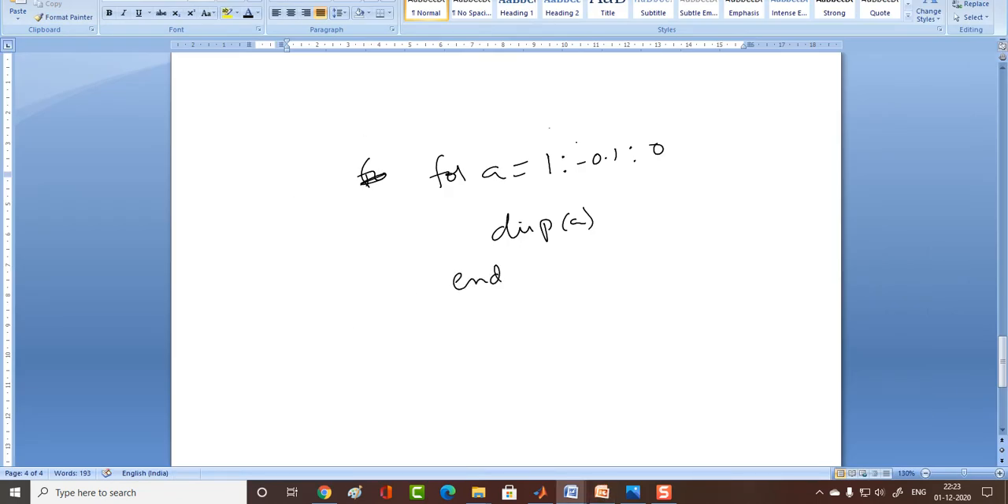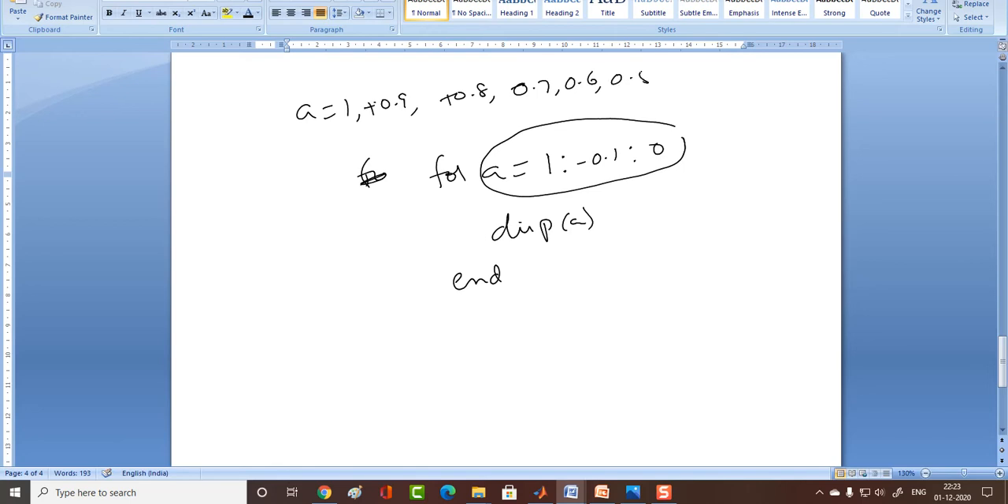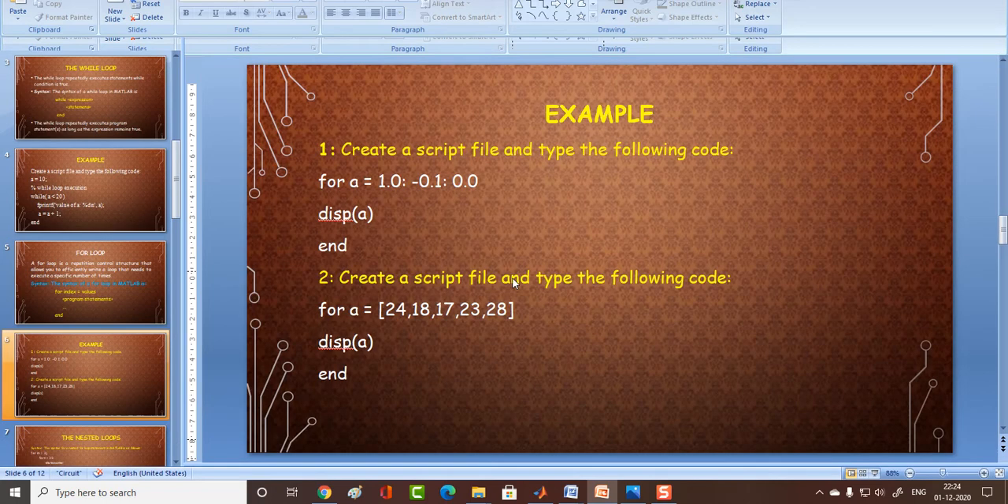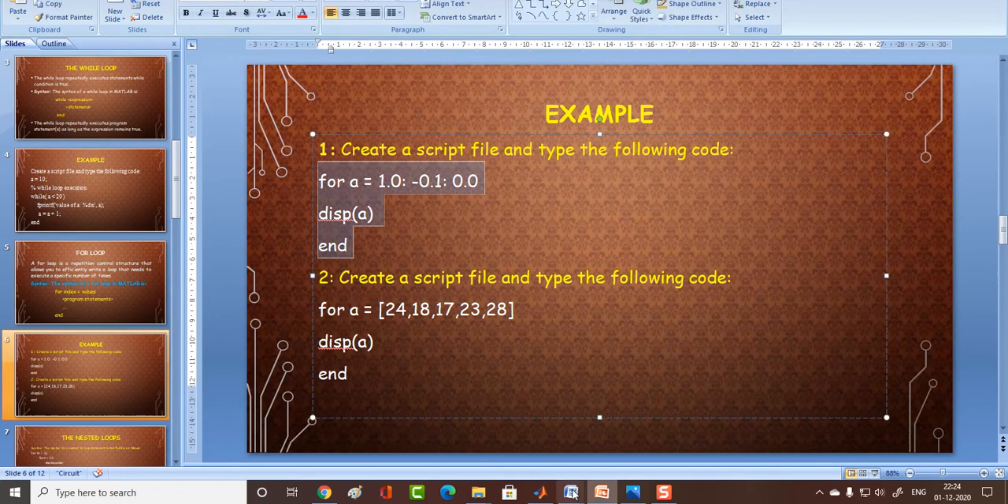What is the meaning of this one? What are the a values? a equals 1, 0.9, 0.8, 0.7, 0.6, 0.5, a decreasing sequence with minus 0.1, 0.3, 0.2, 0.1, then 0. So when a equals 1, display a gives 1. Then again repeat the same loop for a equals 0.9, then it prints 0.9, 0.8, 0.7 up to 0. Very simply we can write the program. Just for understanding the syntax, I am giving this example. Okay, I will show it in the software.